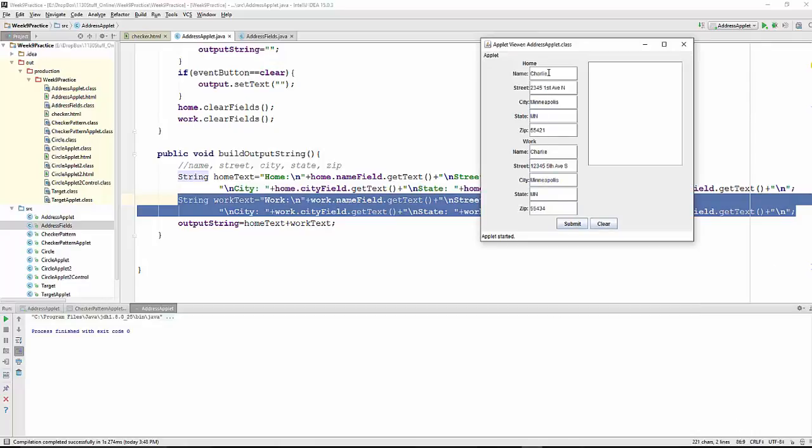You enter some data into the fields, you click submit, it'll clear those fields and move things over to this text area. But what's really happening here is each one of these sets of fields and labels here on the left side is an instance of a separate class. So there's going to be a separate class and a separate memory location from this applet that's going to store all the data in these fields.